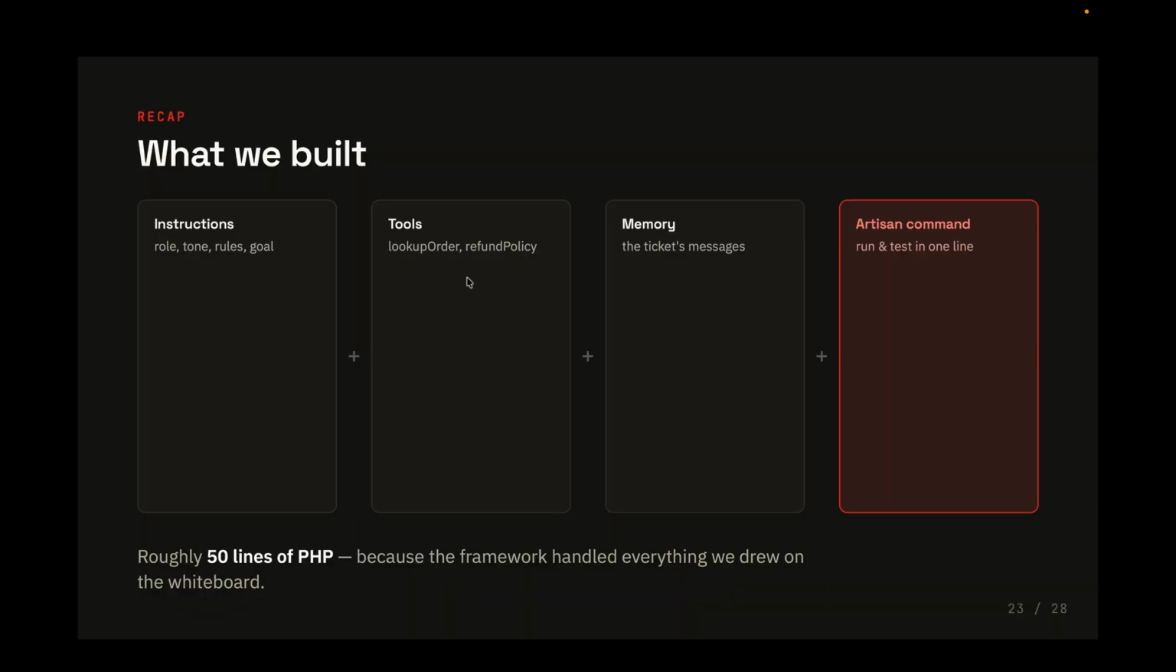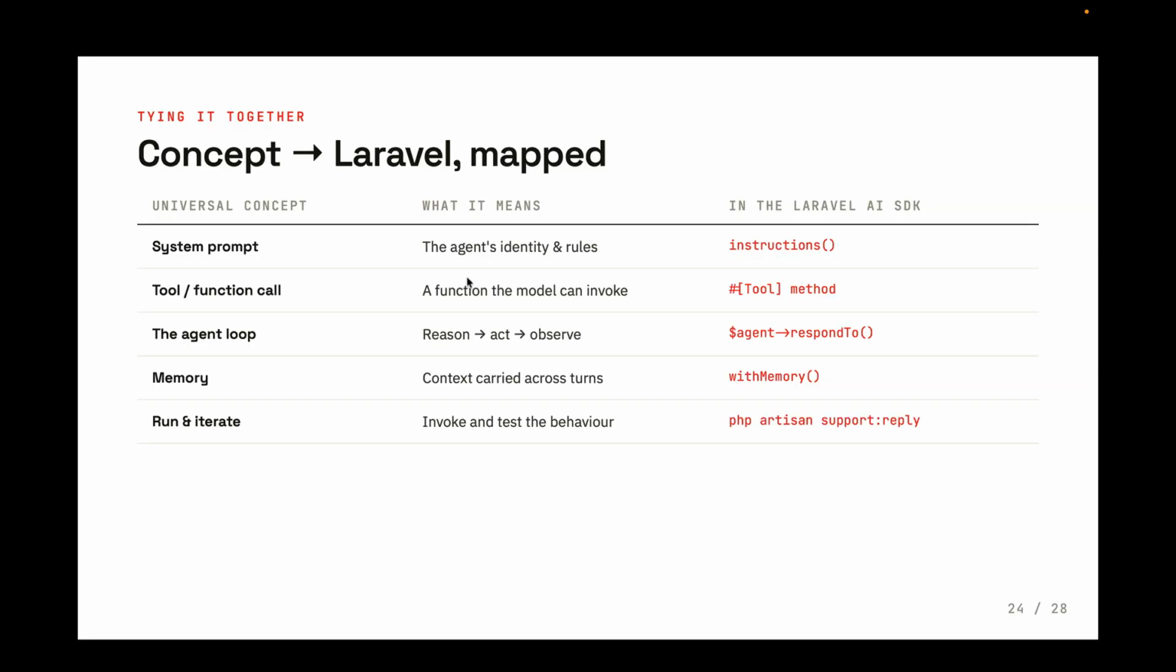So what did we build, right? We have instructions, we have tools, we have memory, and an artisan command, all so we can test this support agent very quickly. So taking the concepts and mapping them over to Laravel, on the left side is a universal concept. Like I said before, these are concepts that are industry standard. And these are the same concepts and terminology you would use whether you were in TypeScript or Python or C# or Kotlin. These are the universal concepts you'd want to use if you switch languages, right? If you go to a different platform.